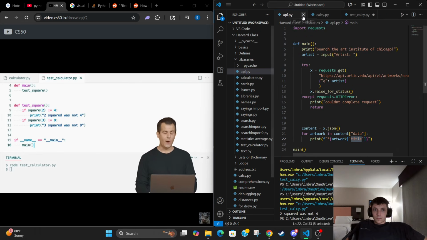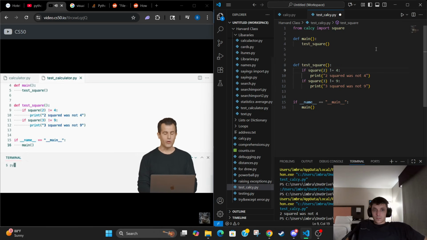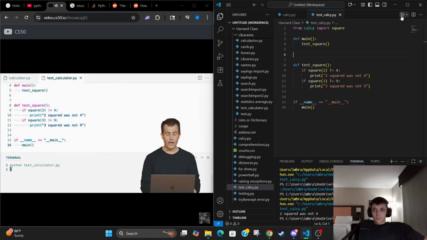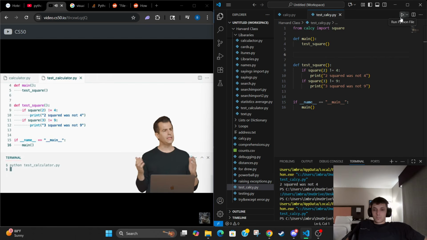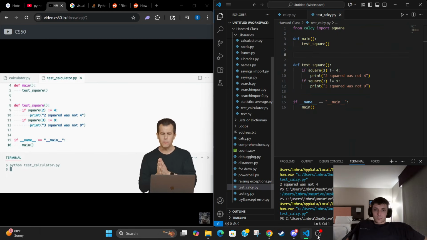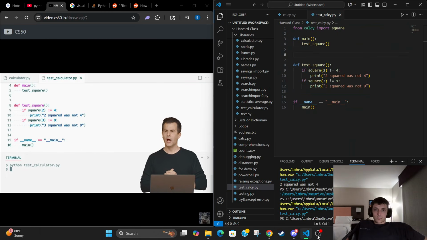So let's go ahead and test my code now. Let me run test calculator with Python and hit enter, and nothing outputs. Nothing outputs. But I think it's okay. I think no output is good because look at my test square function. I'm not printing anything if all seems well.